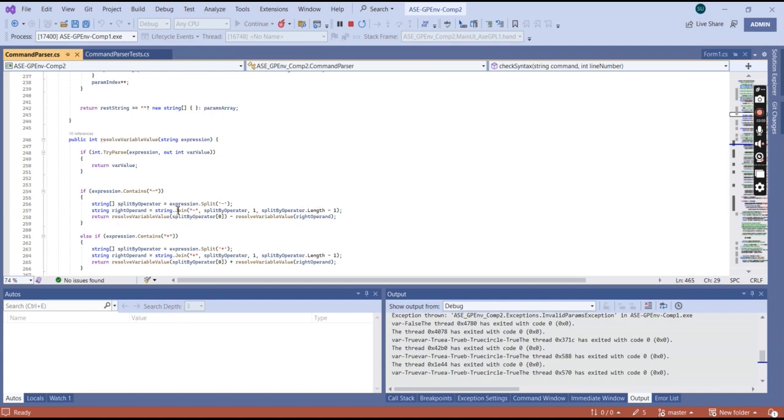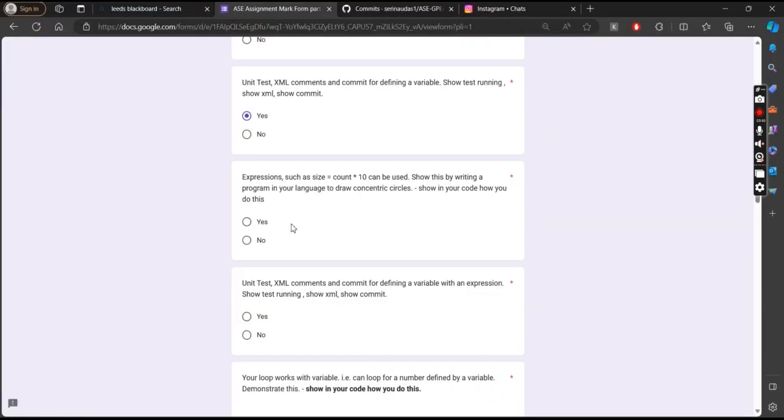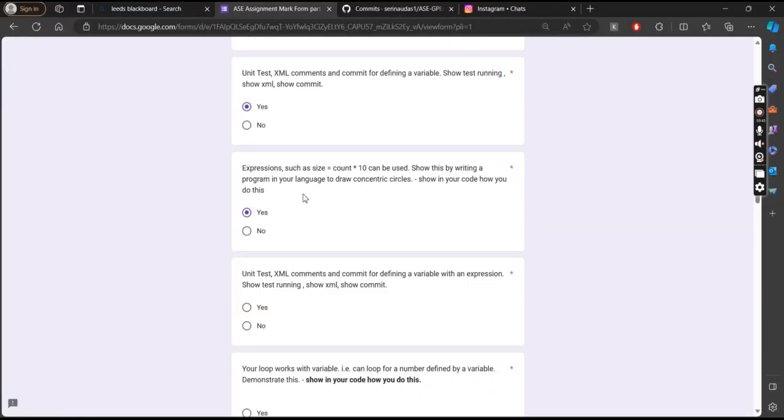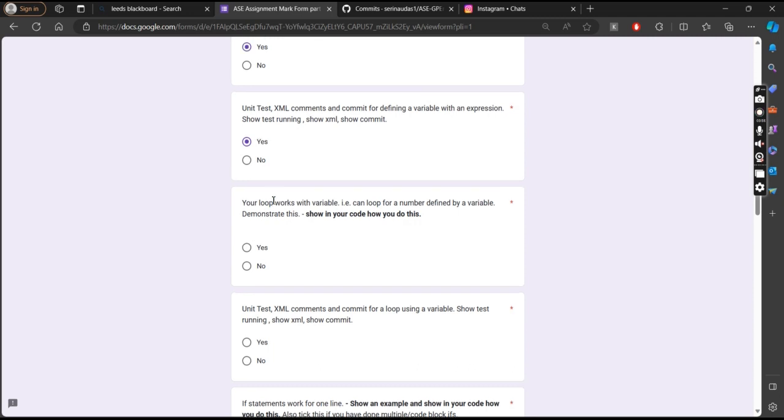And if the value can be passed straightforward, then it can be easily returned. But if it has a minus, I split it into the left operand and right operand, and resolve the value function. Resolve value function is again called expression. So yeah, I just showed this. Going with the loop part, I'll just show it.